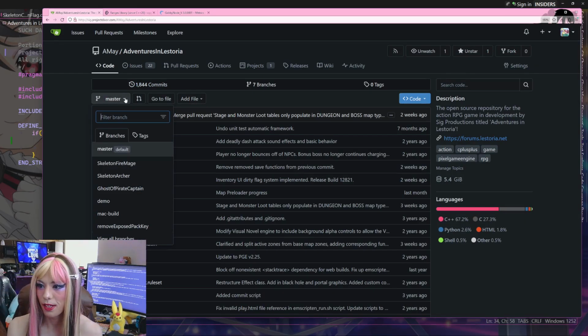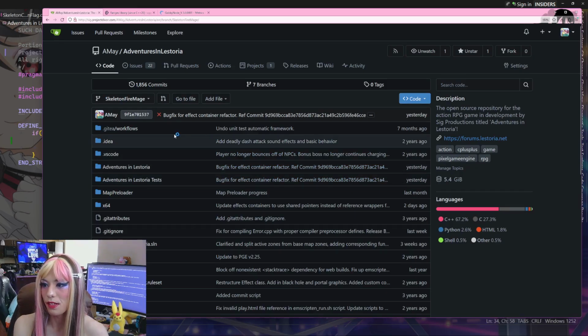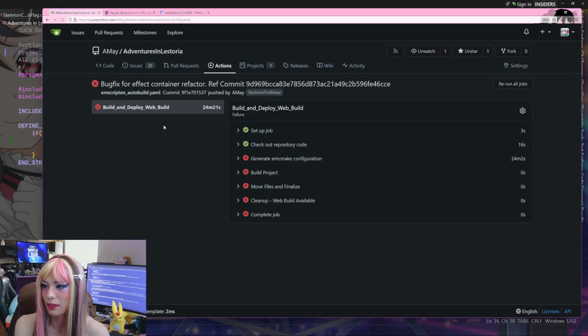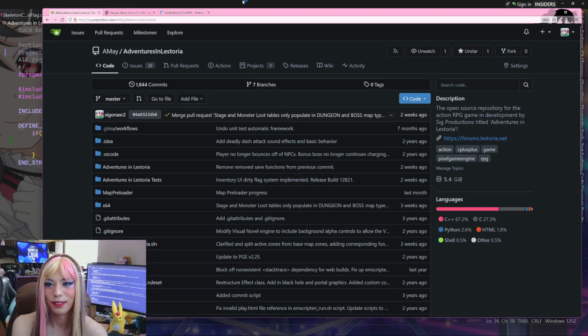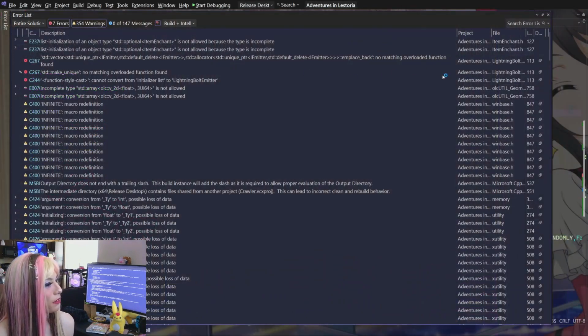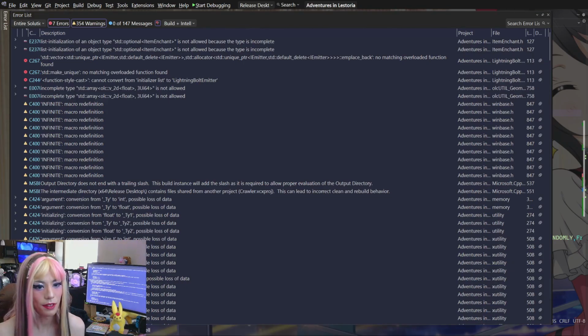And let me see. So we're going to try to get this PR'd today as well. Apparently the last time I submitted this, it couldn't compile. That's odd. It failed at retrieving something. Maybe I broke the firewall or something. That's what it looks like to me. Oh, no matching overloaded function for emplace_back and lightning bolt.